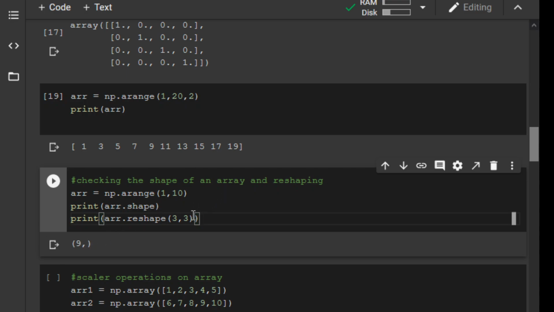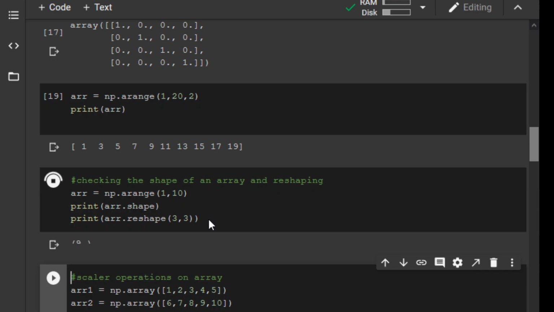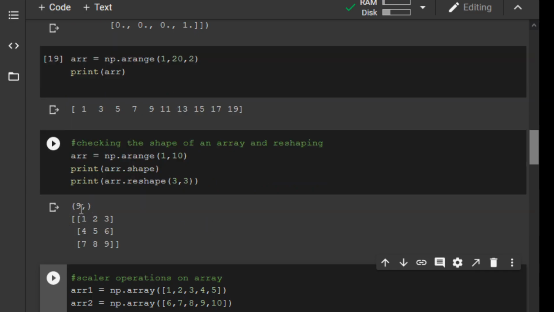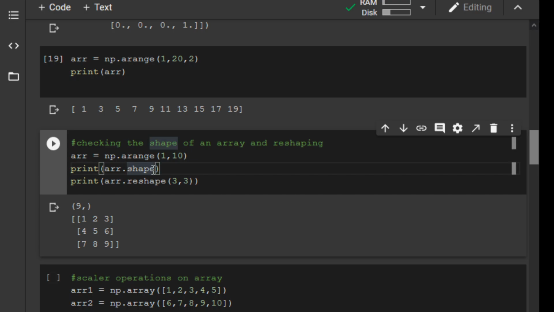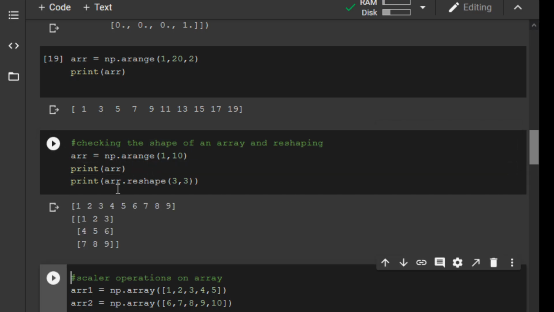Let me say reshape 3 by 3, and let's see what the output will be. You see it has been reshaped. Formerly it had just 9. Let's remove this shape here so that we can see. Formerly we had just 1 to 9, a unidimensional array, but after reshaping we now have a bidimensional array. That's 3 rows and 3 columns.